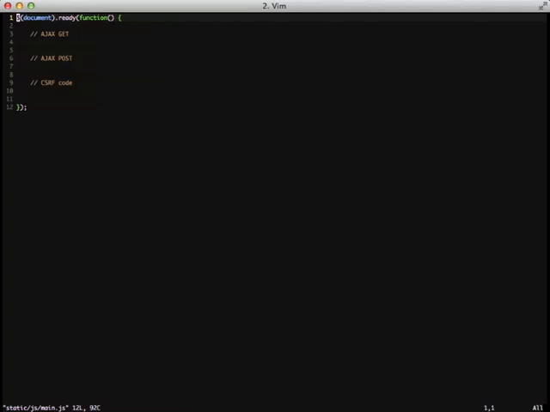Now that we've taken a look at some of our boilerplate code for this, let's actually get into some of the meat of what we're doing. First of all, we're actually doing Ajax calls. So let's go ahead and add our Ajax calls to our JavaScript file. First thing that we're going to do is do our GET Ajax call. So I'm just going to go ahead and add some code.